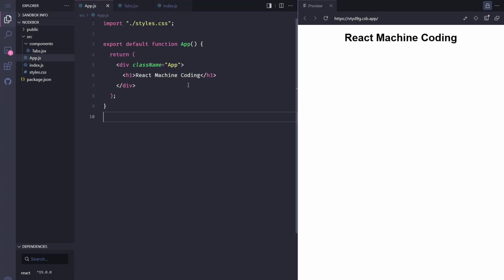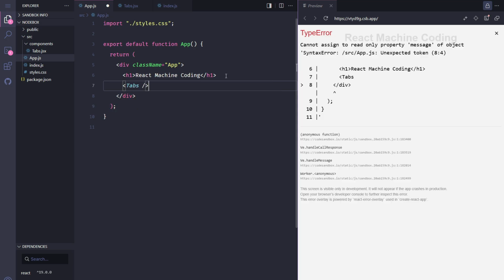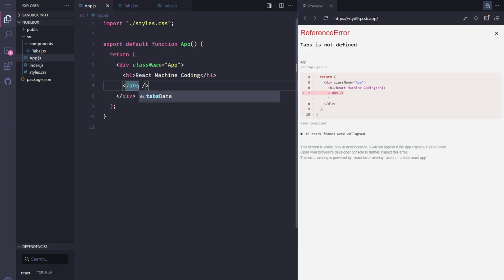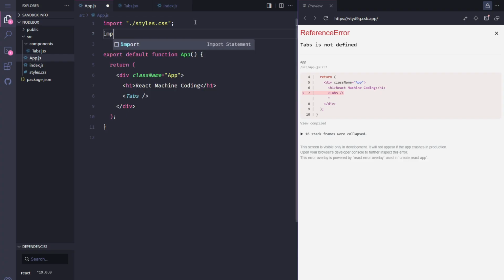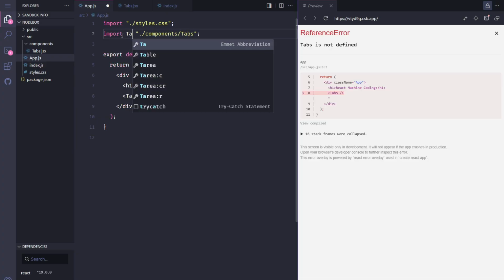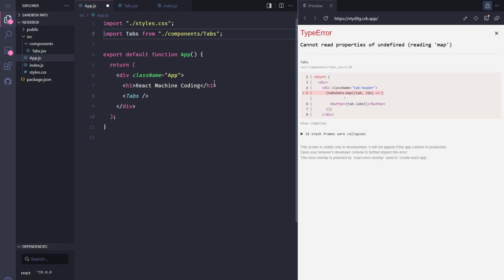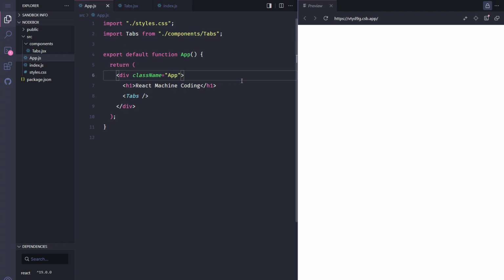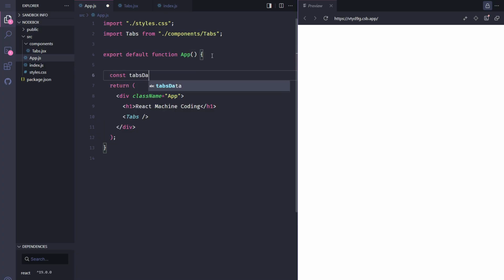Let me prepare here the tabs. I don't know, auto import doesn't work, no problem. What we will do is go to components, get the tab, import tabs from component tabs. Okay, now I have to pass the tabs data. Okay, so let's prepare a tabs data, which is an array.